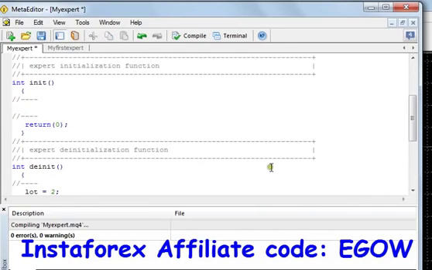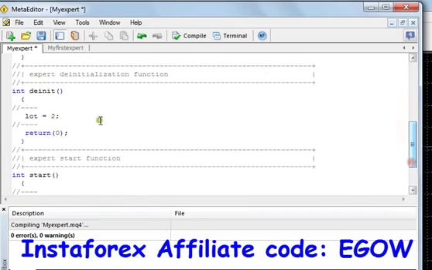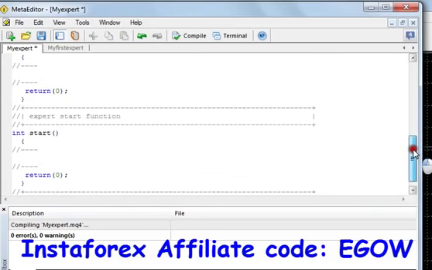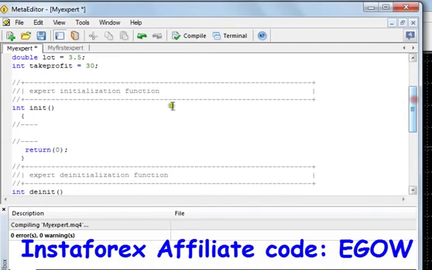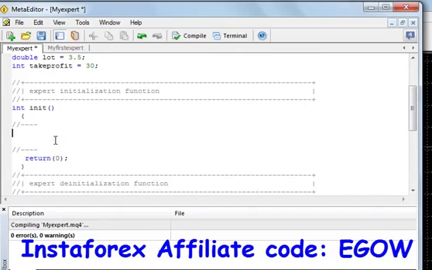Now I'll talk about the variables which are of a local scope. The variables declared inside the functions can be used only within that function, and that's why they are called local variables. For example, I declare a variable here and call it bill. I set it equal to 20. I compile it and it gives me no errors.